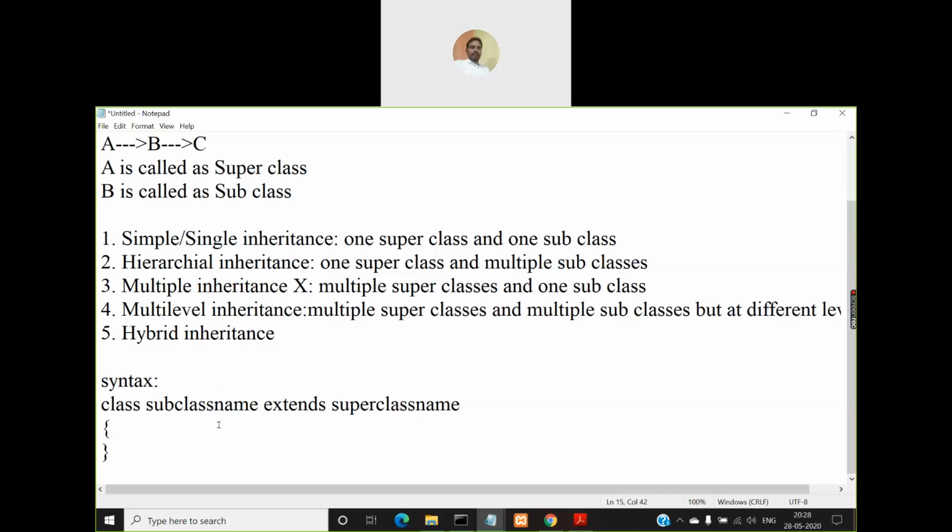So this is the syntax for creating a subclass for any existing class. That existing class will be nothing but the superclass, and the new class that you are going to create by extending the existing superclass is called a subclass. The subclass name comes first, followed by the extends keyword, then the superclass name. Let me show you an example, then you'll understand in more detail.